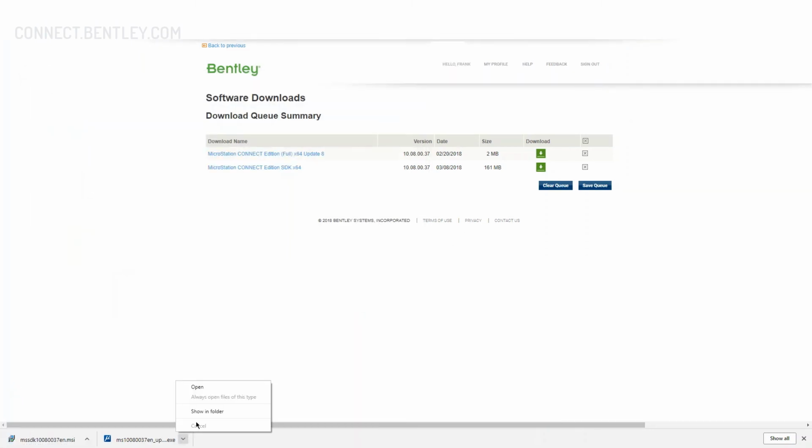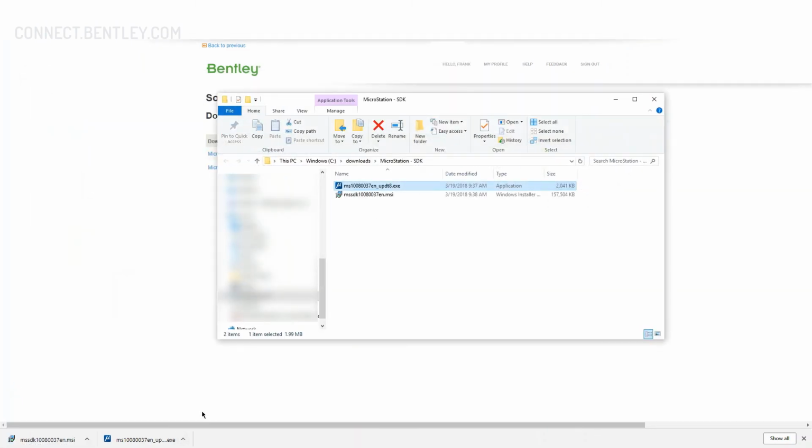Upon completion, you can navigate to the Downloads folder on your local computer to locate the installer. Once any dependent software is downloaded, you can download the matching SDK in the same way.